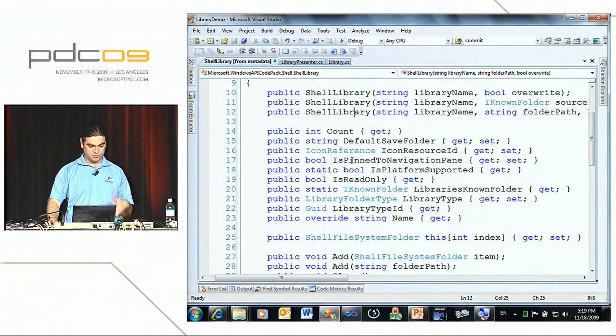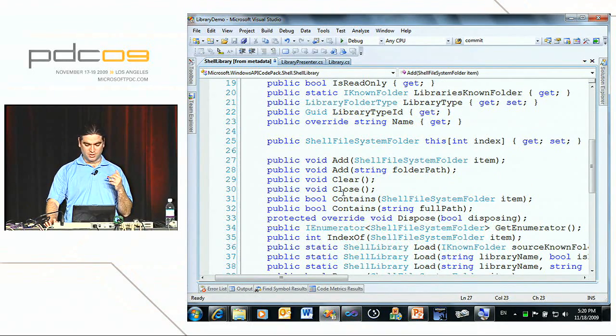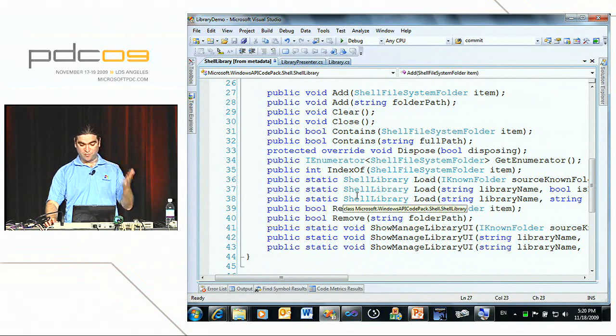You can create new libraries. As you saw, for example, you can change the icon. You can set if it's pinned or not. You can work with known library. You can add, remove. You can actually remove the library itself and so forth. So a lot of stuff over here, and it's extremely easy to use.